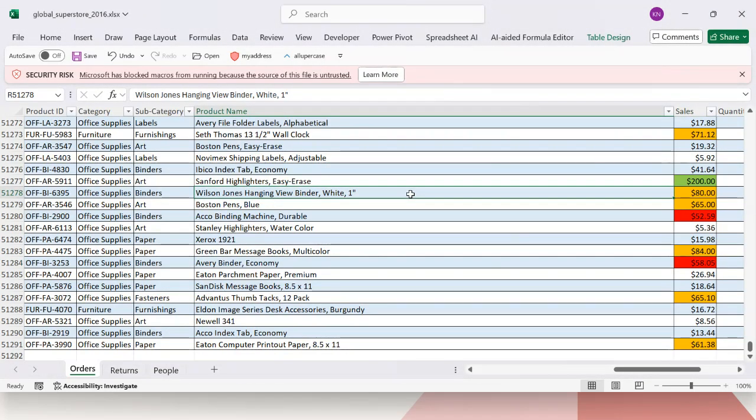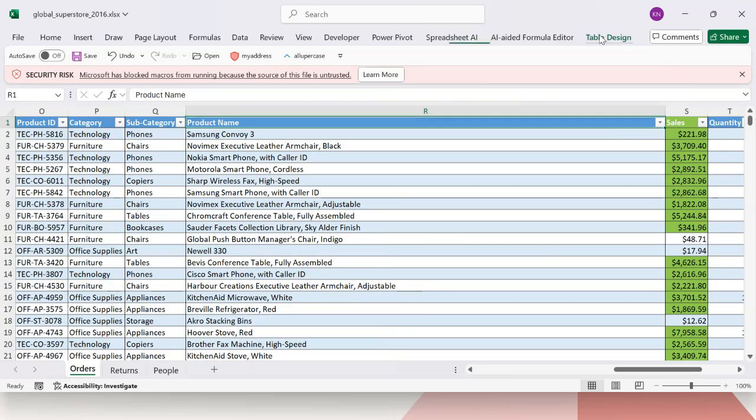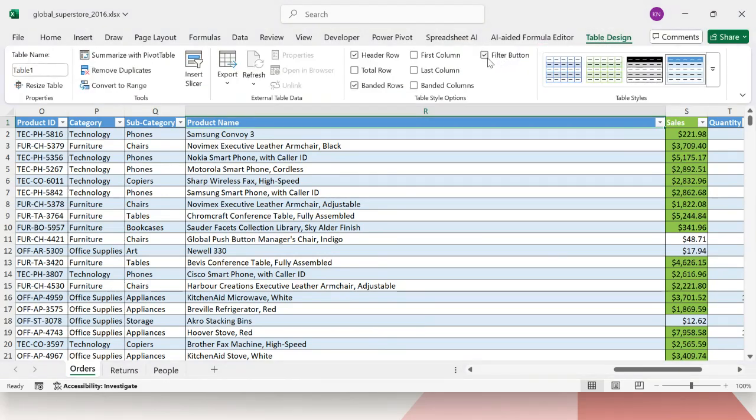See, if you want, there is an option in the table design, the filter button. You can remove it, untick it. If you don't want the filter button, then untick it. Otherwise, you should tick it.